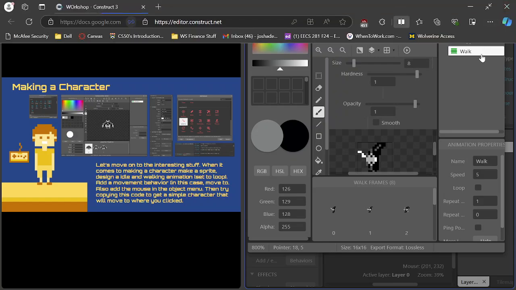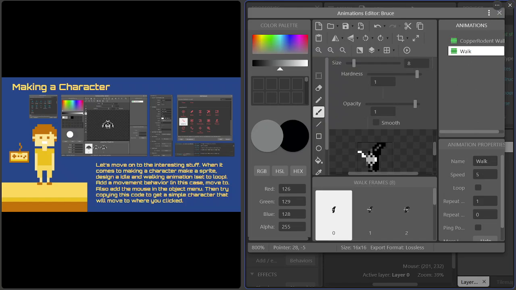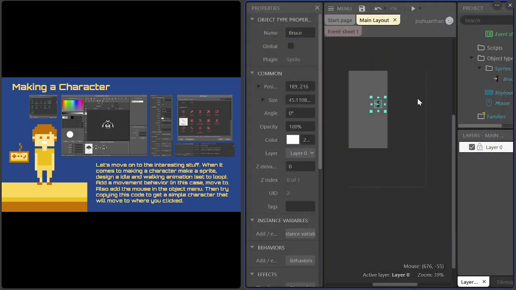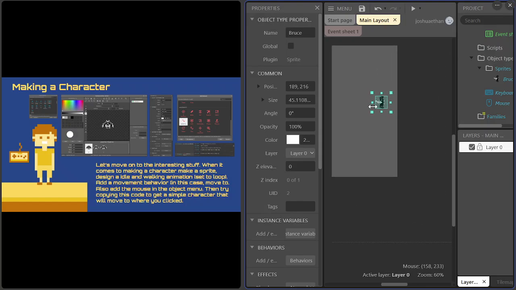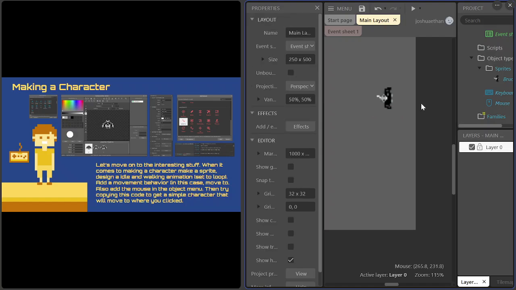Let me just make sure that. Yep, okay. Let me set the walking animation to loop. Make sure that it's capitalized. But now we got the walking animation in there.